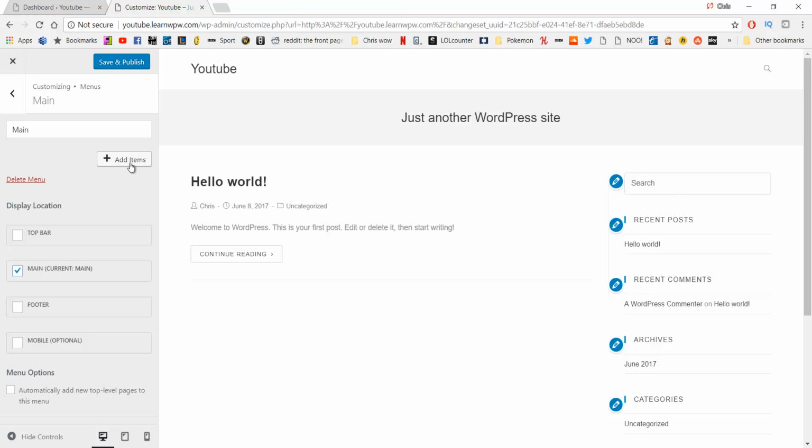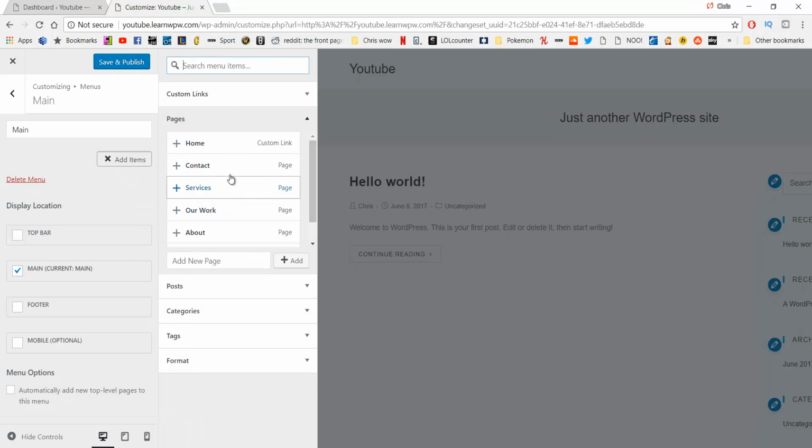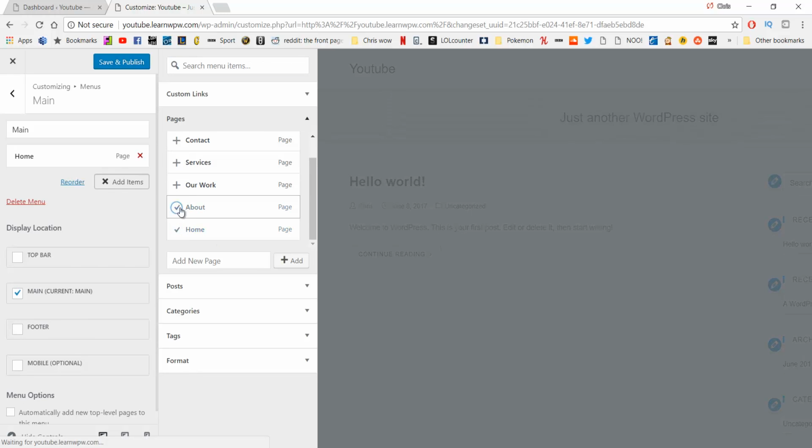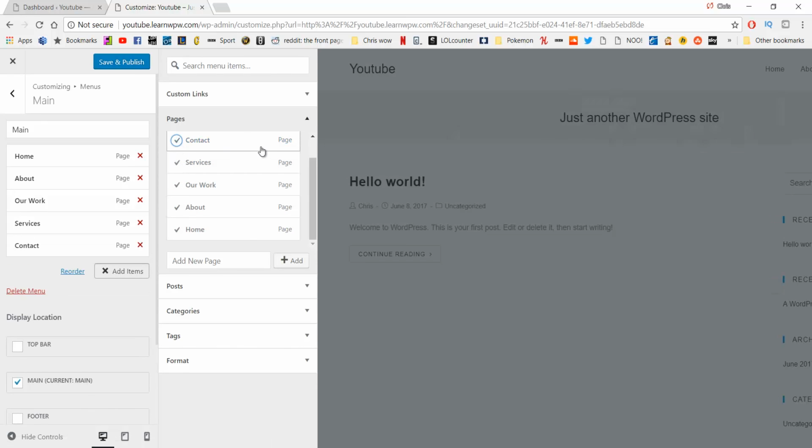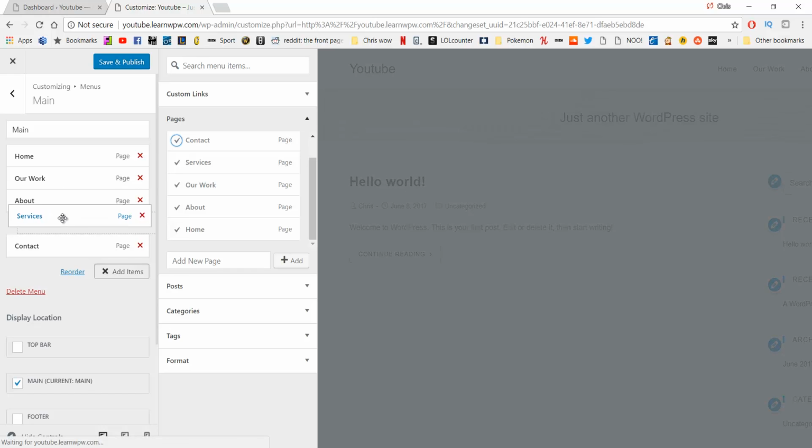So to do this, we're going to click on add items. And here are all the pages that we created earlier. But beware, we're not going to add the one that says home custom link. We're actually going to add the home page. This is the one that we created. So if we click on that, and that, and that, and all the pages, you'll see that it'll send them over to the left hand side here, and this designates the order as well. So if you wanted your our work to come before about, or your services around about here, you can do that. But I did actually prefer it the way it was.